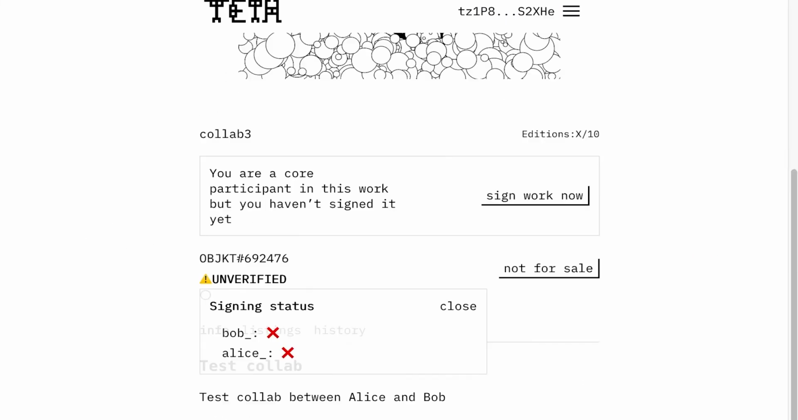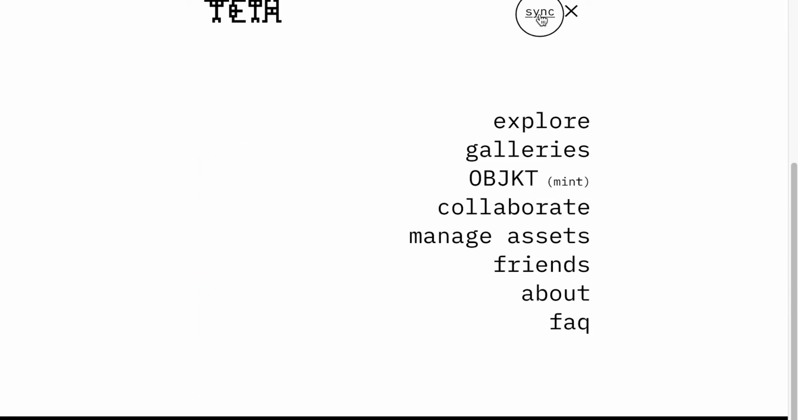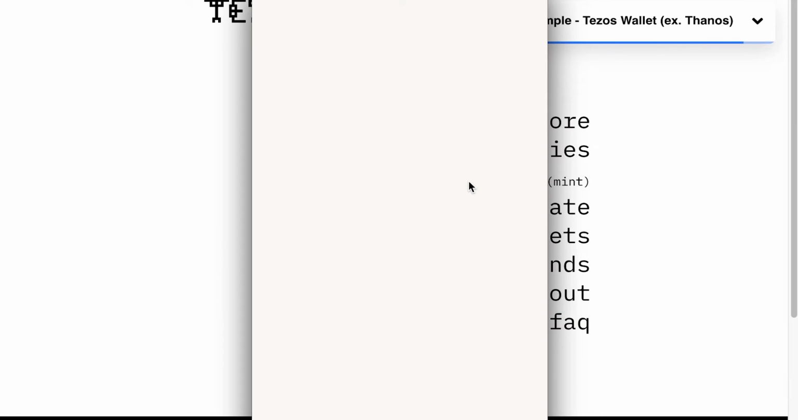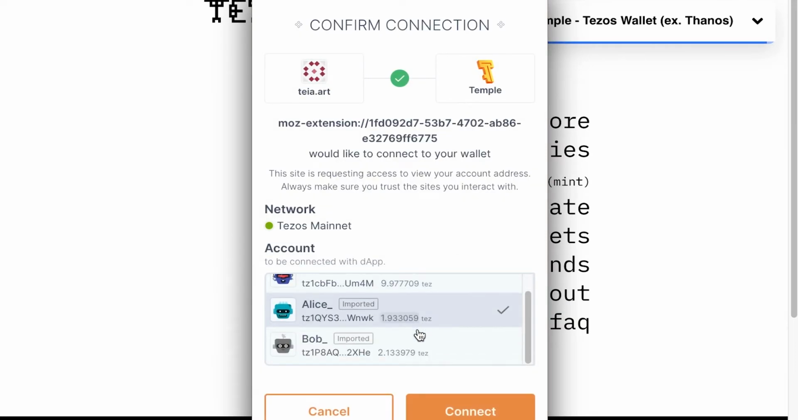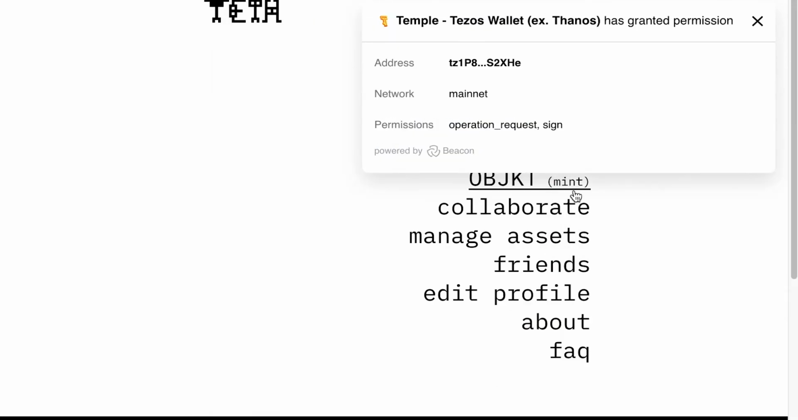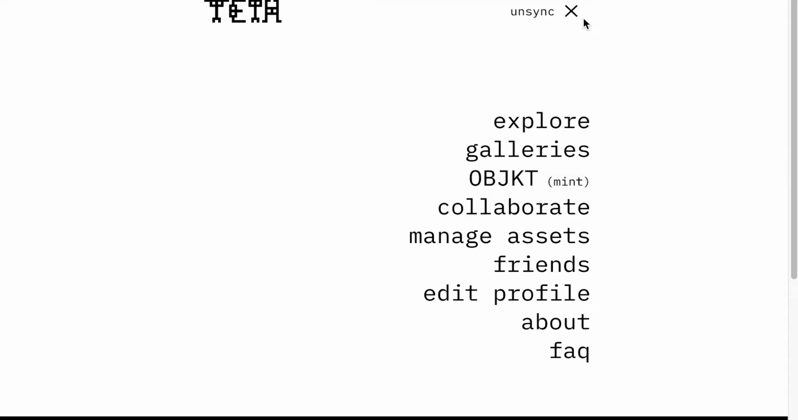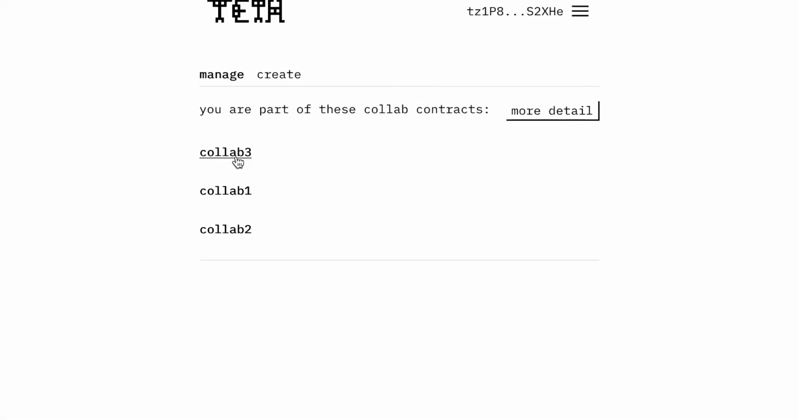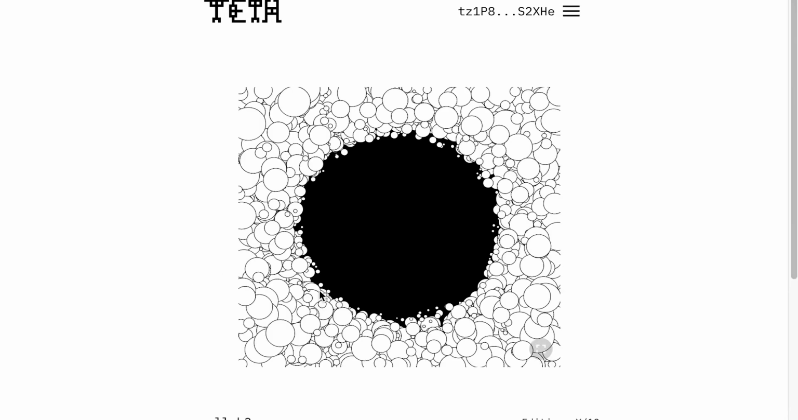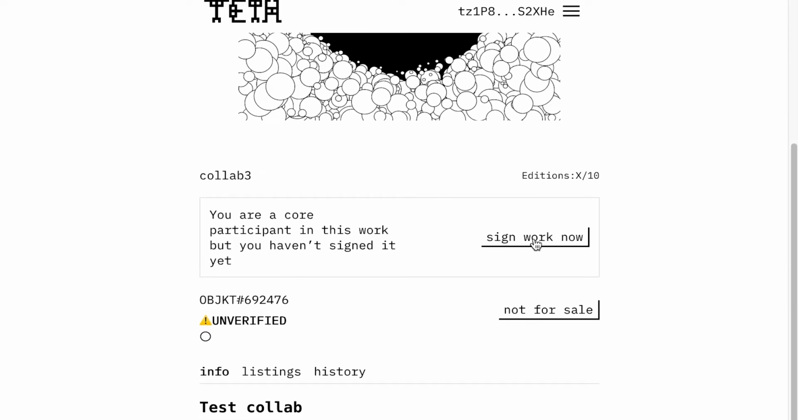So now I'm going to switch over to Bob's account here. And just to make sure, I'm going to unsync and sync again. The fact that I'm sharing the same wallet with two users sometimes creates problems. So I'm going to make sure that I sync up with Bob's account again. Go back to collaborate, collab 3, click on the object, and here we go.